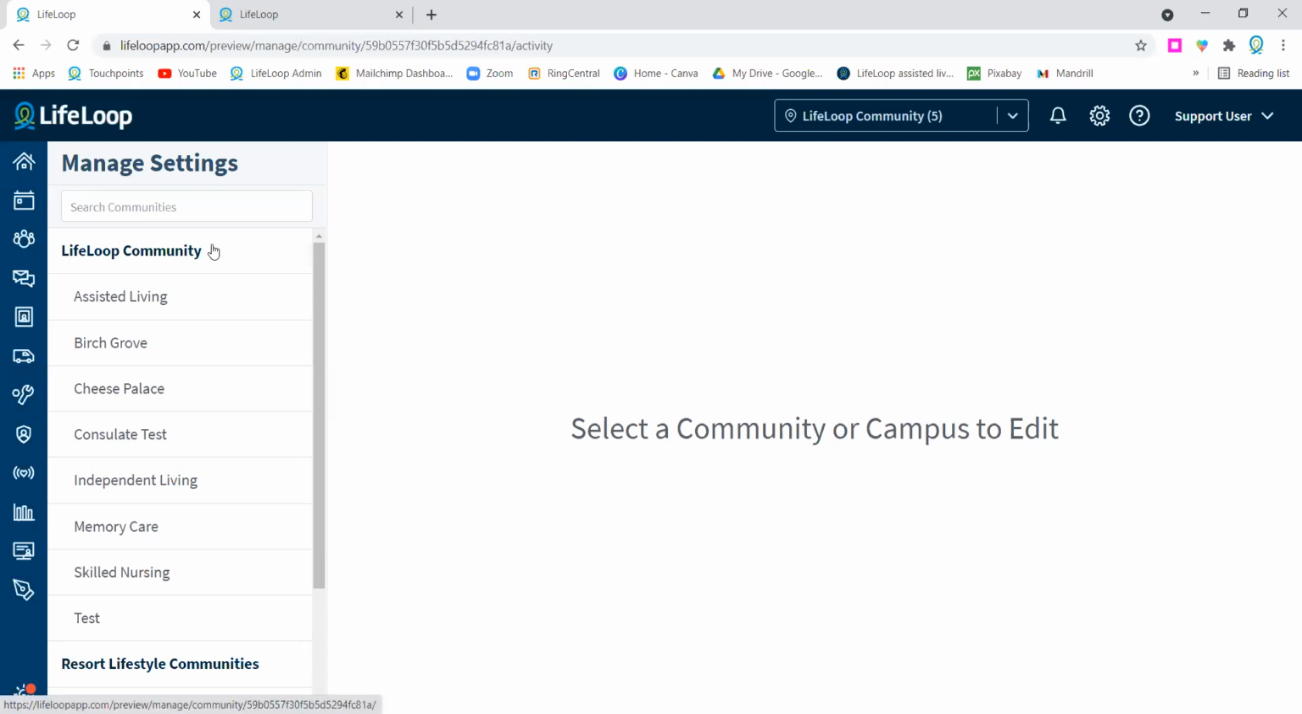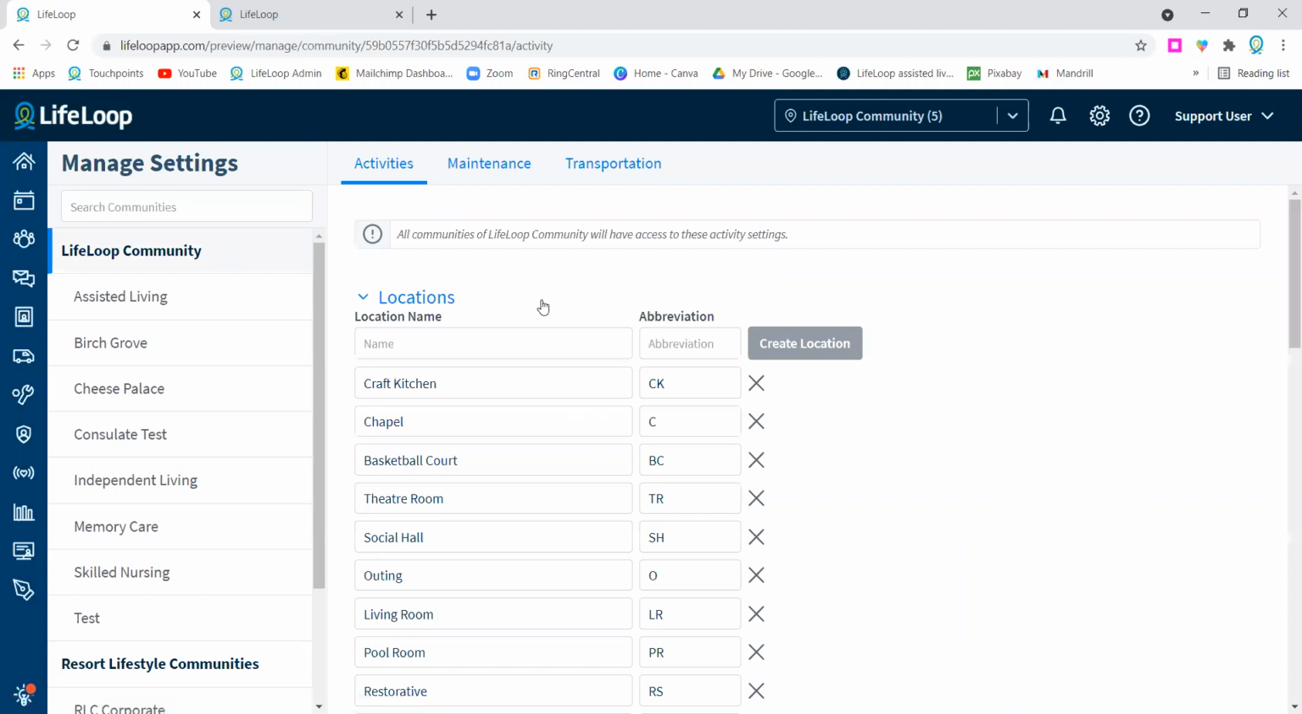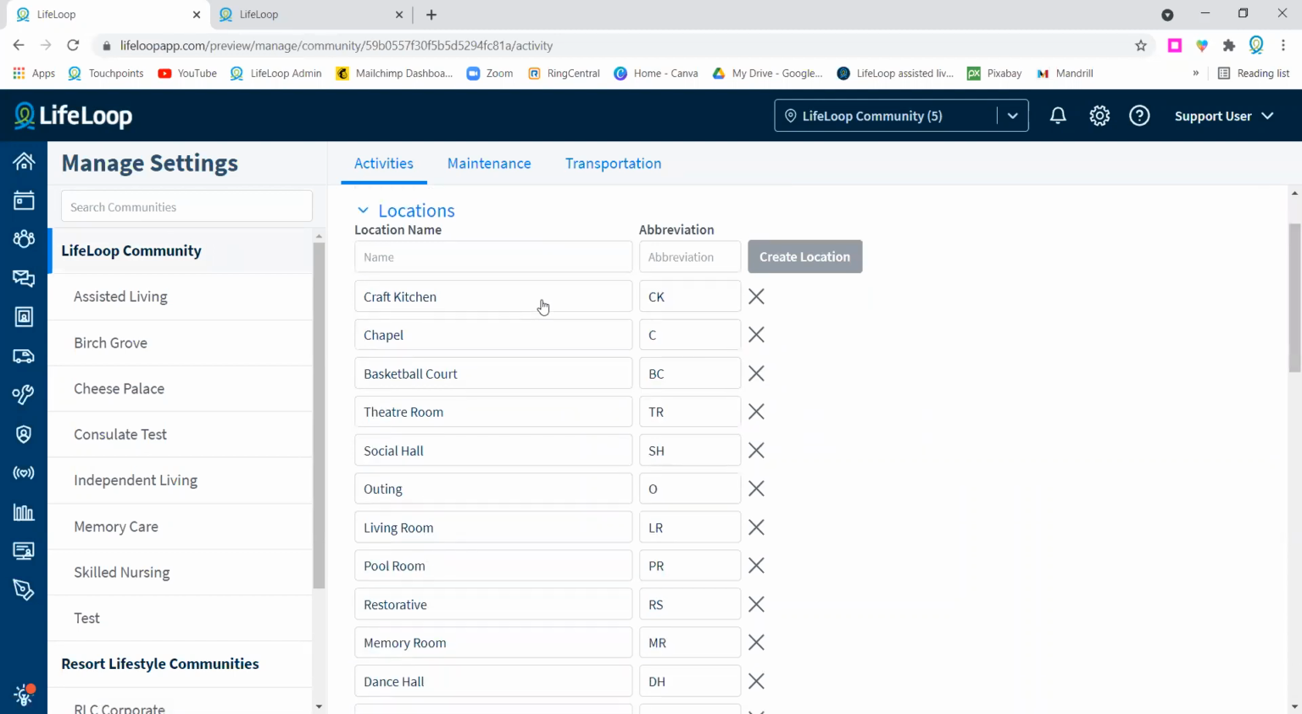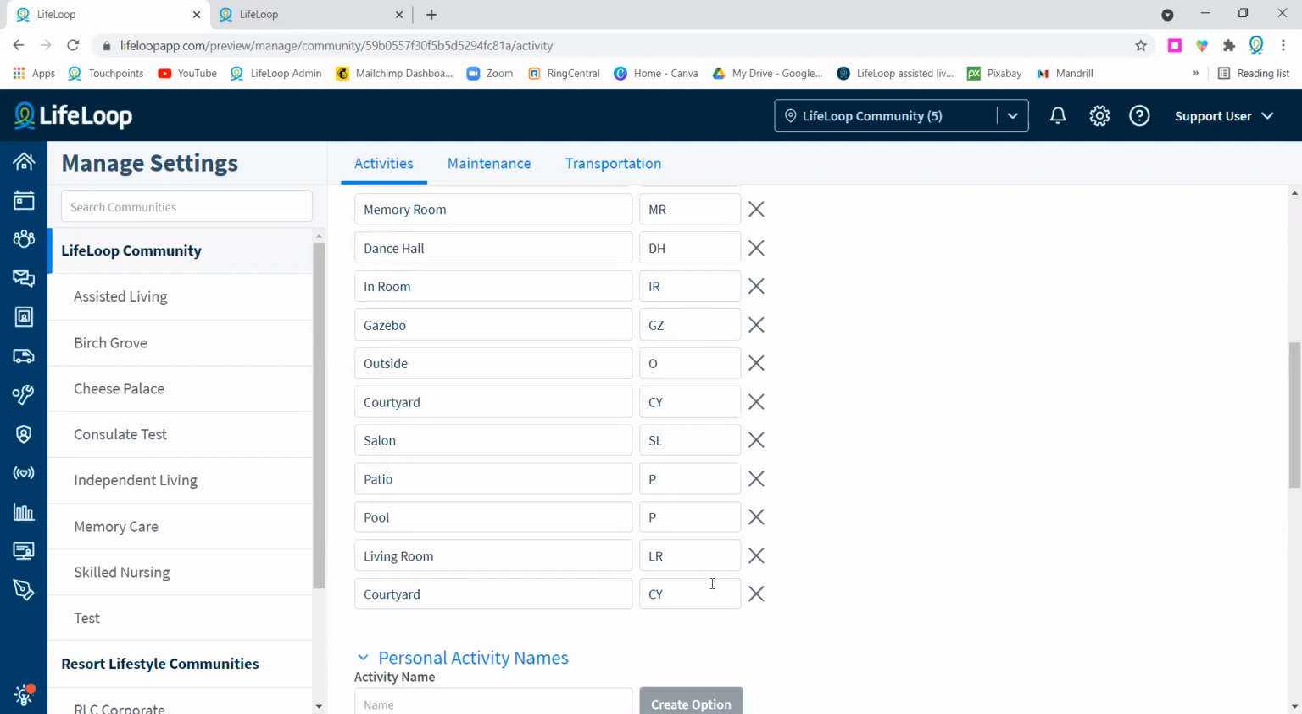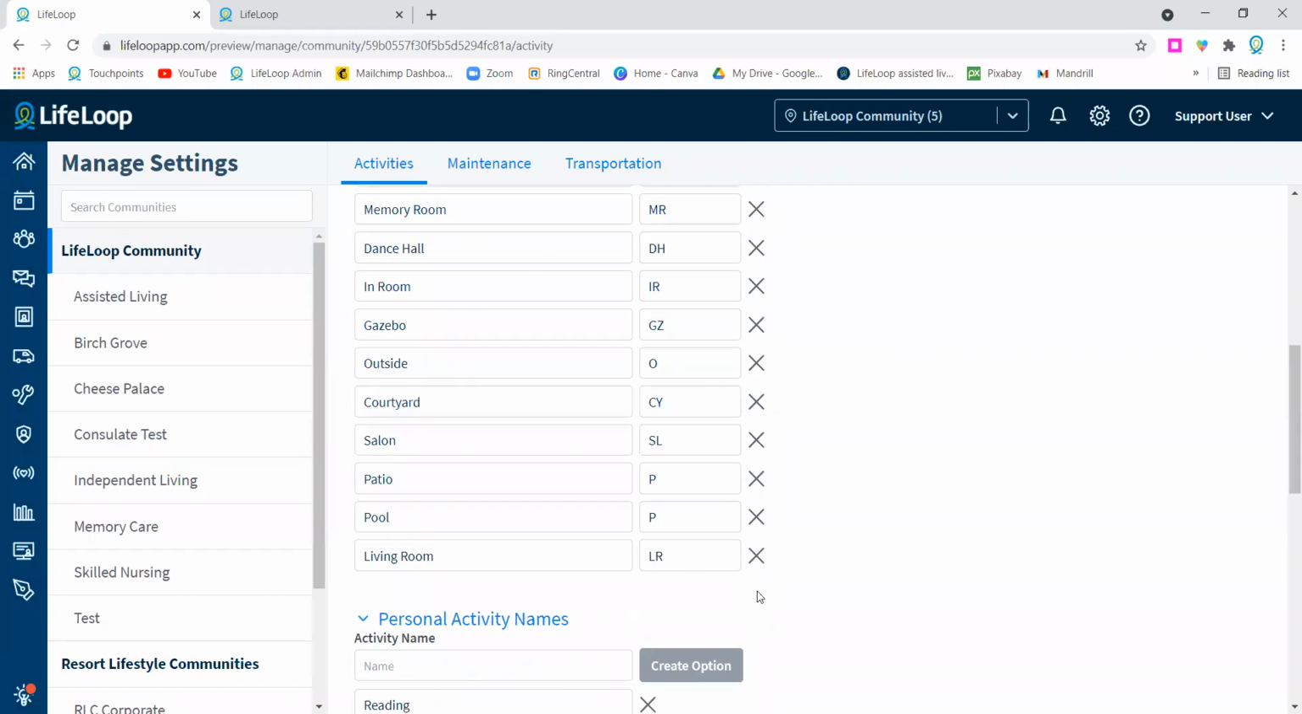And so first I can click on this bold community name, and here's where you can set your locations for activities. So these will be a standard across your whole building and they aren't preset. So for this example, I can put courtyard and then CY as the abbreviation. And when I create that location, that's going to go straight on the bottom there. And if for whatever reason you ever needed to delete a location, we do have the option to delete with this little X here.